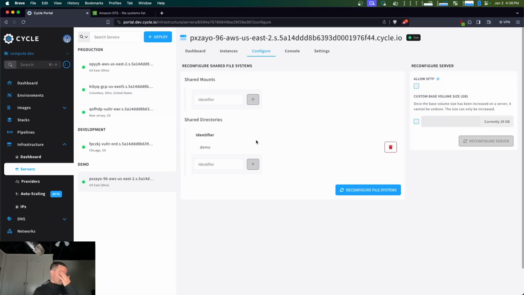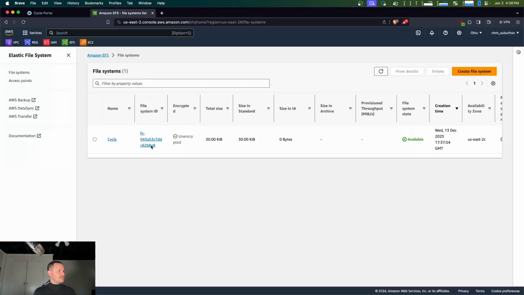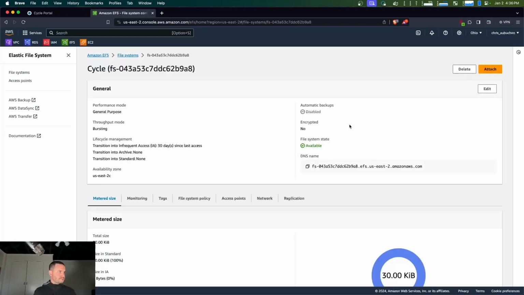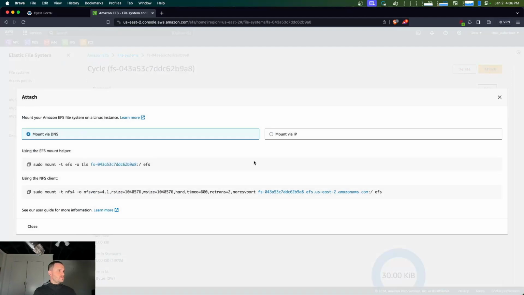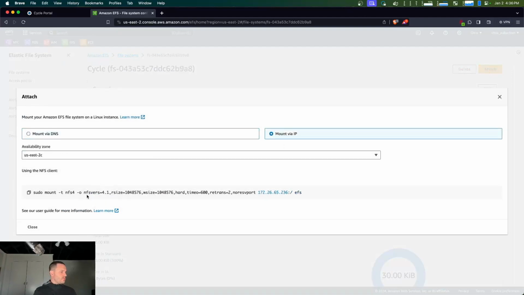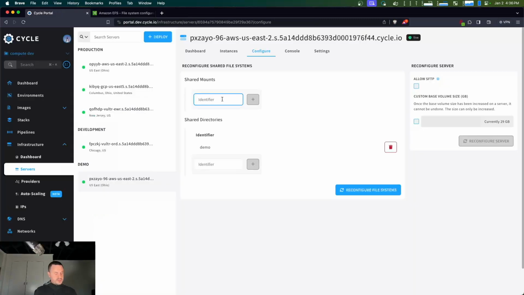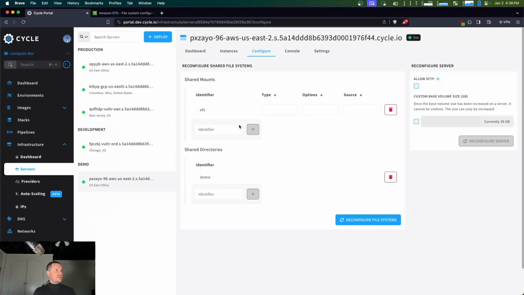For the shared mounts, what I have prepared is just a basic EFS file system that we're going to mount to this server. So we'll grab the EFS file system that's over here. I literally just created a very basic EFS file system. We'll pop in here, grab attach, and the first thing we're going to look for is this file system type, and let me expand this so it's easier to see. We'll name this EFS, and you'll see that we have these options here.